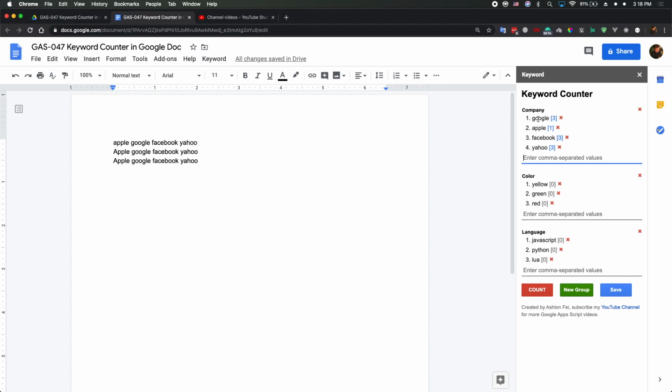For Google, I have 3 in the doc, and 1 for Apple. Right now it's case sensitive, so you can modify it in the code. I'd like to keep it simple, so I didn't add a checkbox to turn case sensitivity on or off. So if you need to check for capitalized Apple, you need to add it here as a keyword.